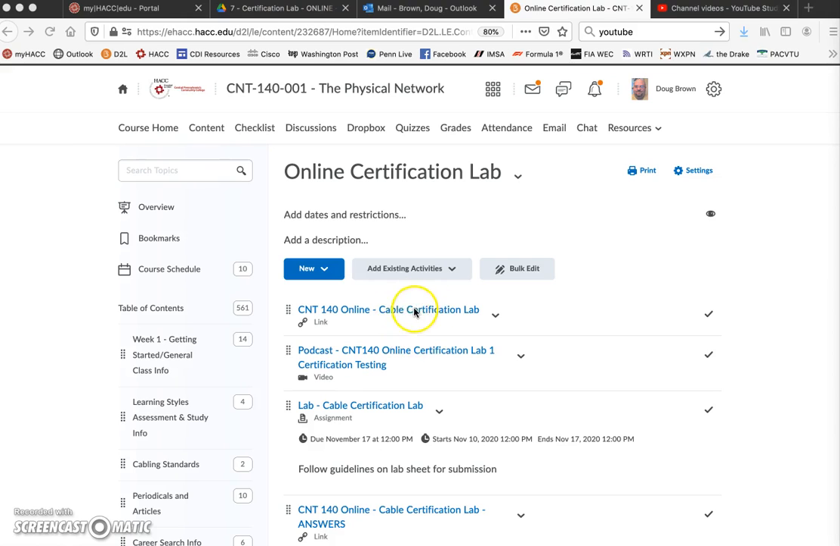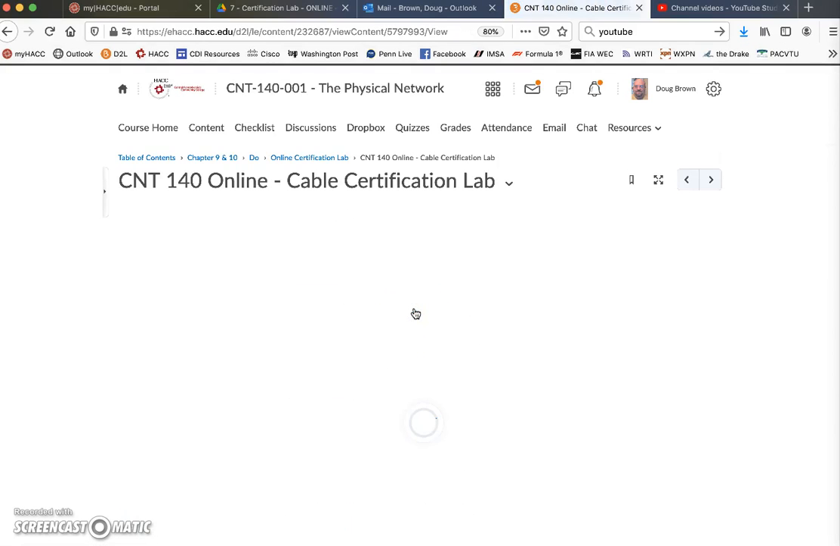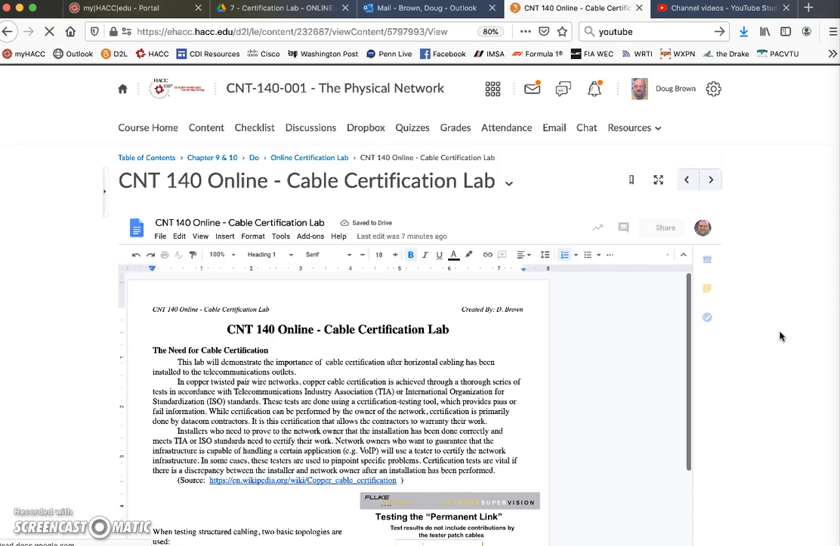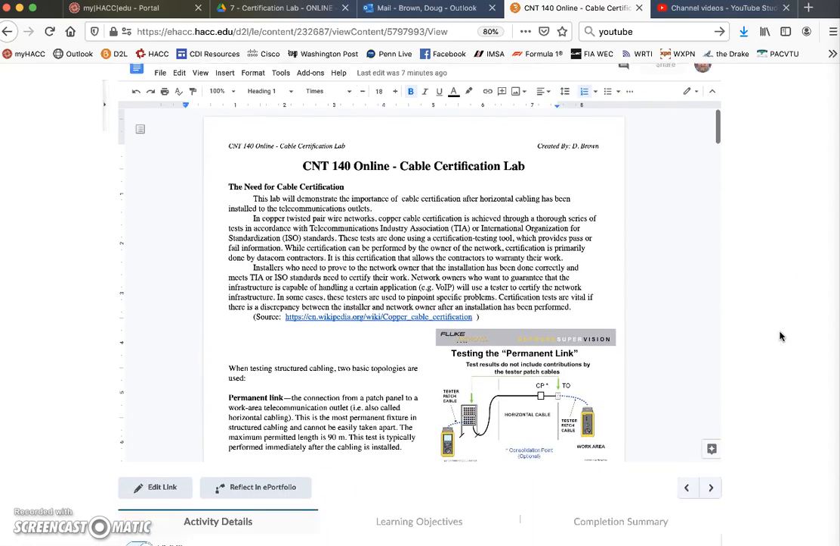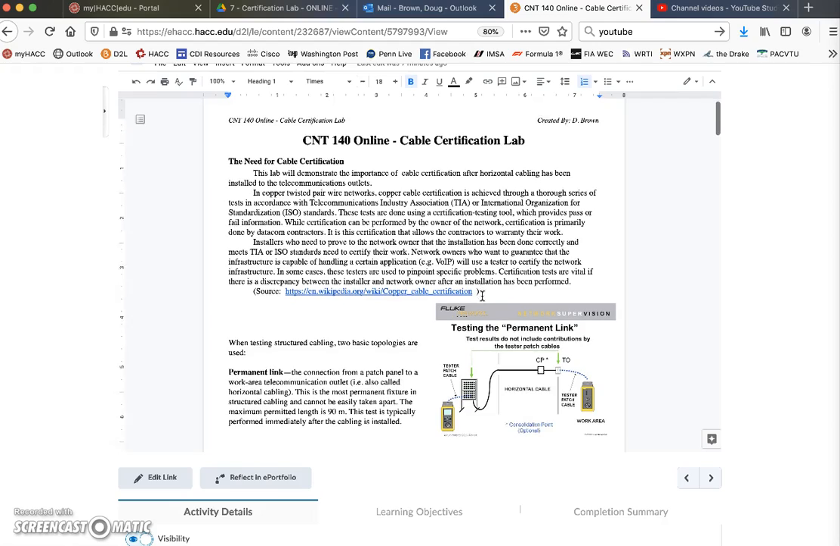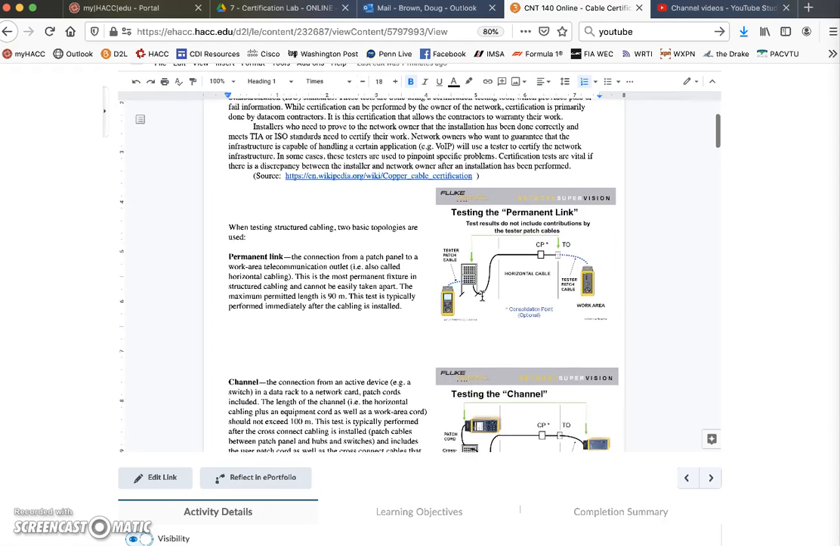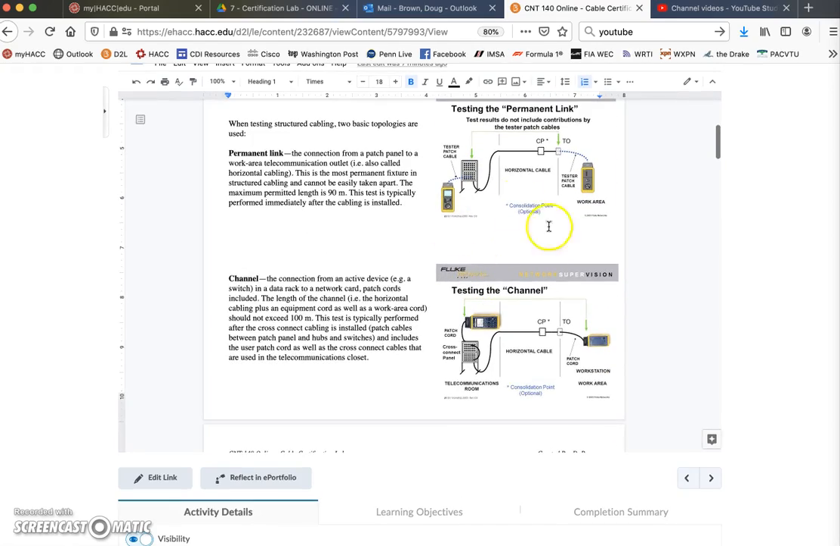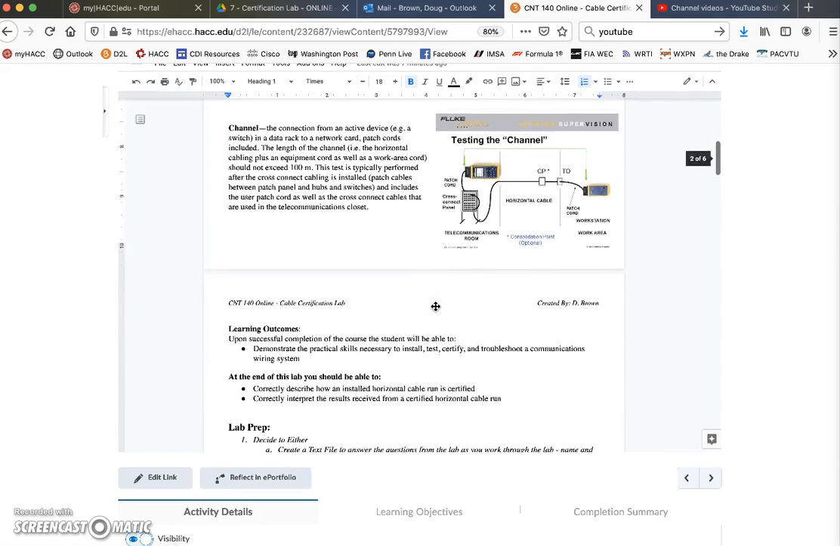First thing I'm going to do is open our lab direction page right here. Let's just do a quick overview of what's here, and then I'll get into how to do each piece. The first page of the lab is a little bit of overview on the different types of tests you can do to certify a cable run. Take note of that. That's going to be handy later.